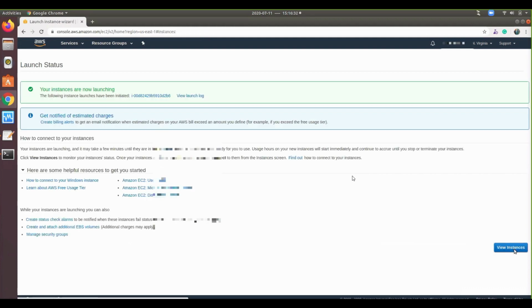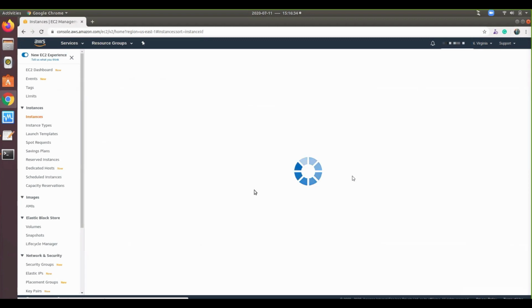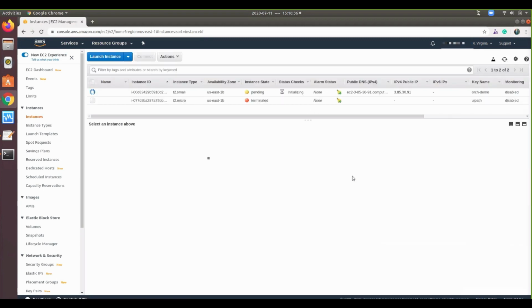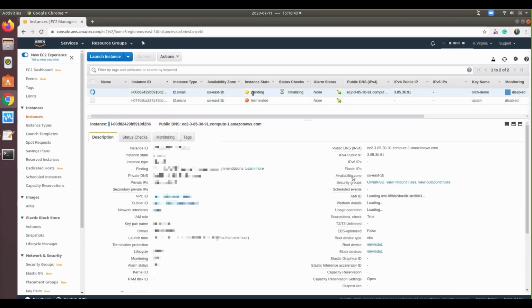If you go to your view instances page, you should be able to see your instance spinning up. The instance state is pending. Once the state has changed to running, that means your machine is up and running. You can see over here that the public IP is automatically assigned.